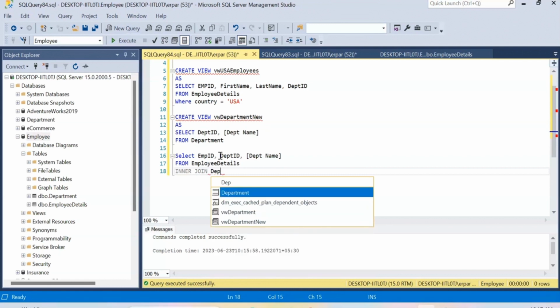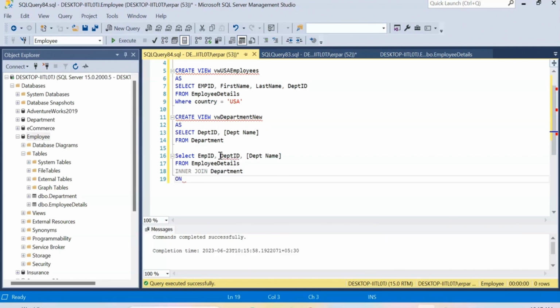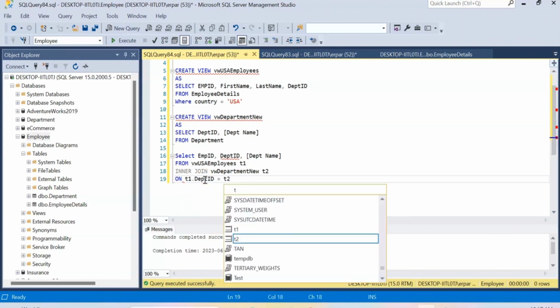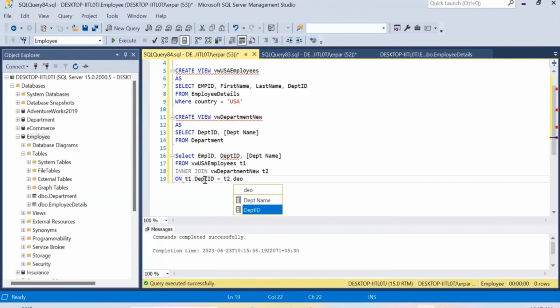Inner join the department table on the column of department ID. Here we will not use the employee details, we will use the view. You can give some alias for the view as well, because now it will be considered as a virtual table. T1, T2. So T1 dot department ID equals table2 dot department ID. Now run this one.